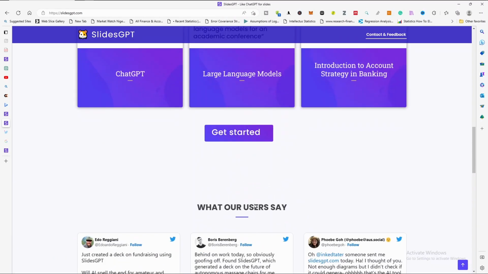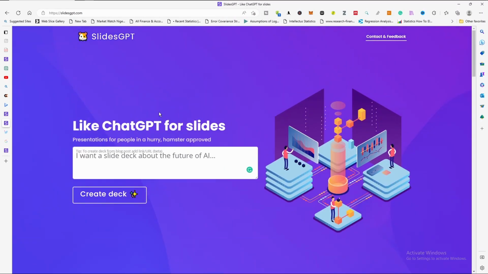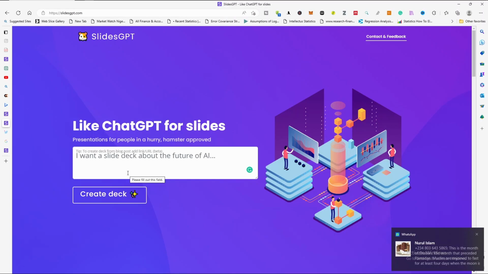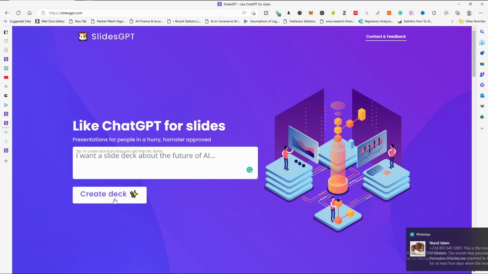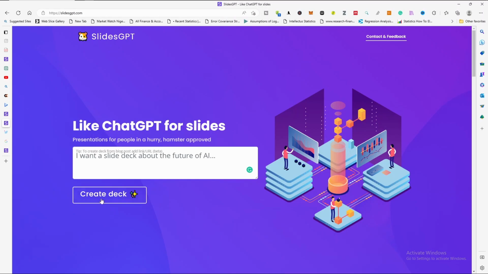So once you are on this page, you can create your slide by entering your text here, the subject or the topic that you want to create slides on. And you can enter the content manually or copy and paste it from another source. SlideGPT can work with text. Once you have entered your content, just click on create deck and it will work its magic. So let's take an example and see how it works.